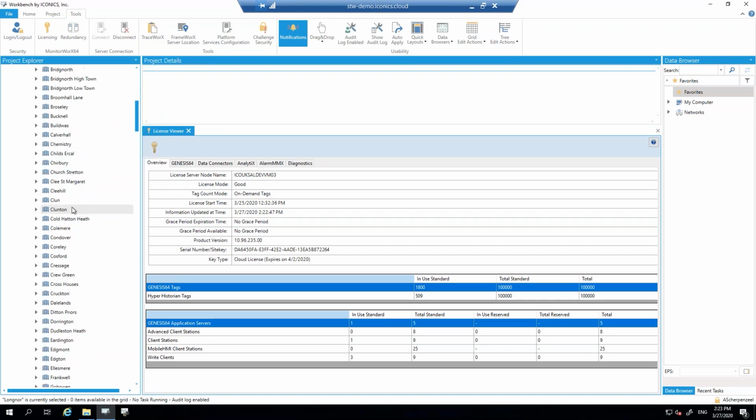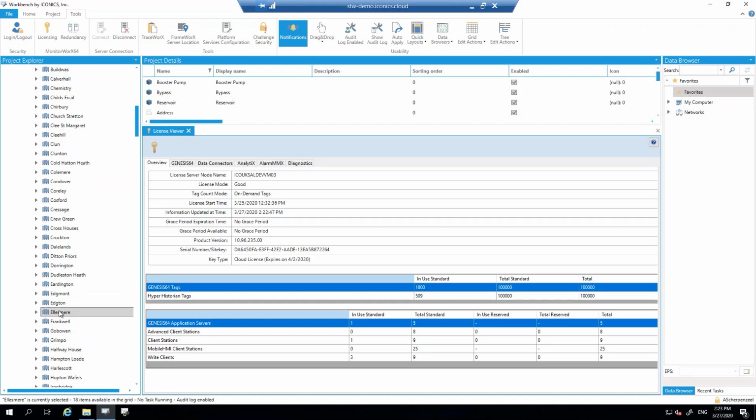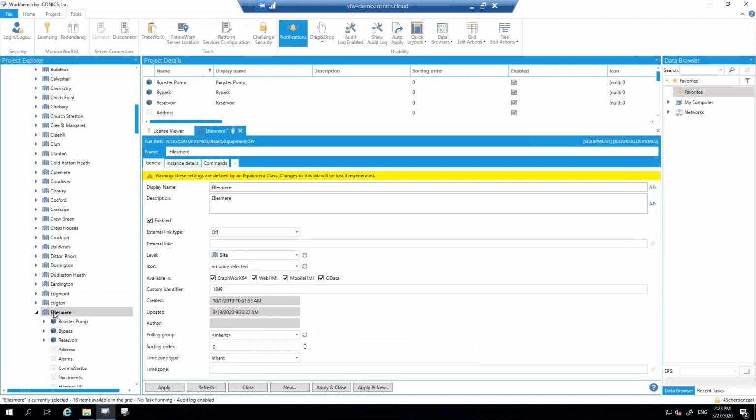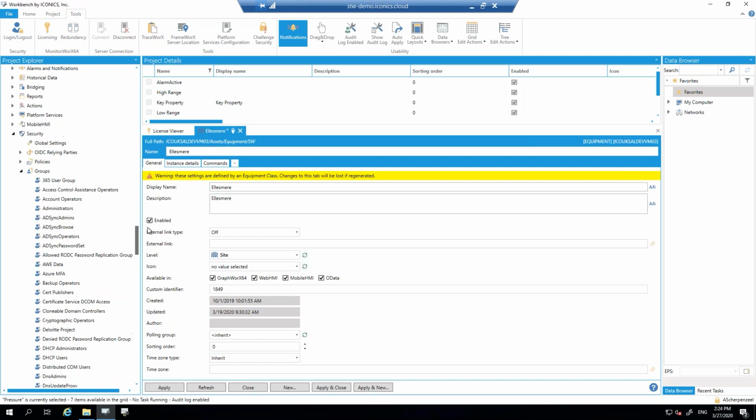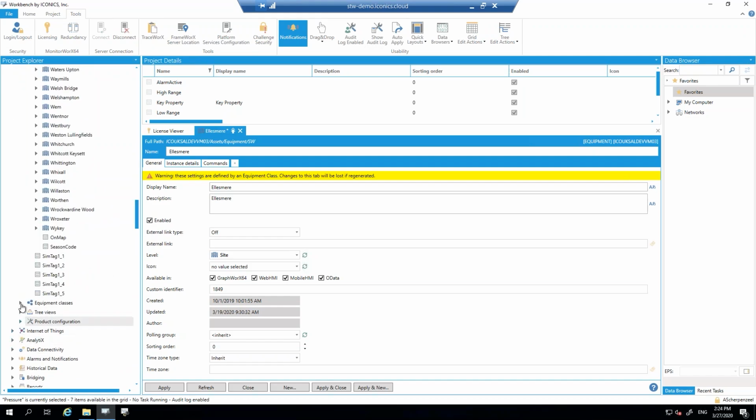I can find a reservoir that I clicked on before, which was Ellesmere. I'll double click on that. As you can see in here, there is a booster pump, a bypass, and a reservoir. In the reservoir, we have the level, the flows, and the pressure. These are all the standard components that are being created by the templates. If I scroll down a little bit, I can show you where those templates are defined. They are part of what we call the equipment classes.